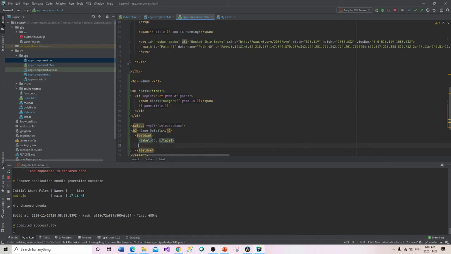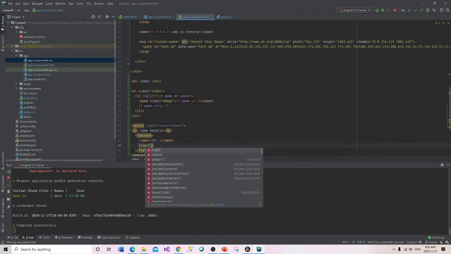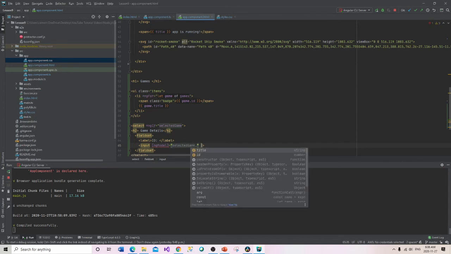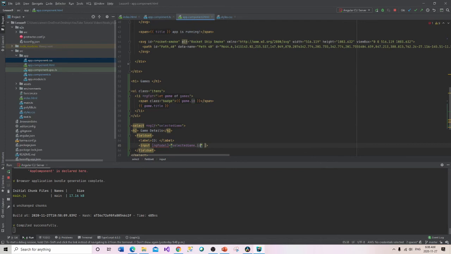And then this is where it starts to get a little bit more important. So I'm going to do an input. And this is the whole data binding piece. So I want to do a square bracket. I'll do two square brackets because I'm going to need them both. And in here, it's going to be ngModel. And you can see right here, it pops up on there. And I'm going to do this ngModel, hit the enter. And inside this, I'm going to say selected, and you can see it pops up there, selectedGame. Okay, we're going to do dot ID.